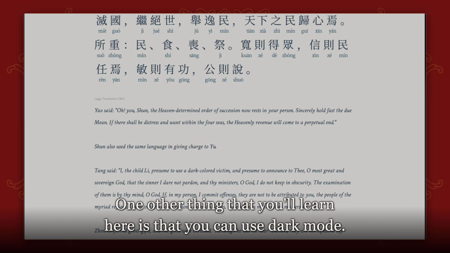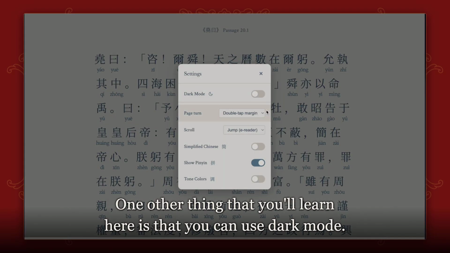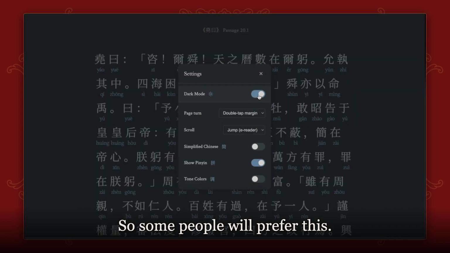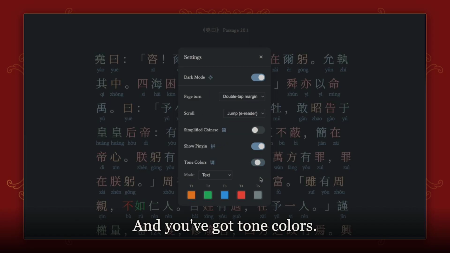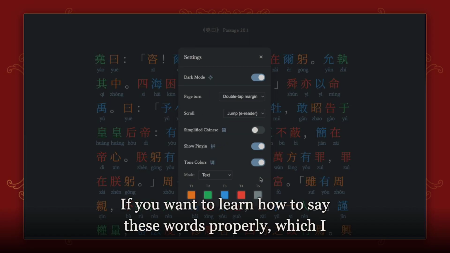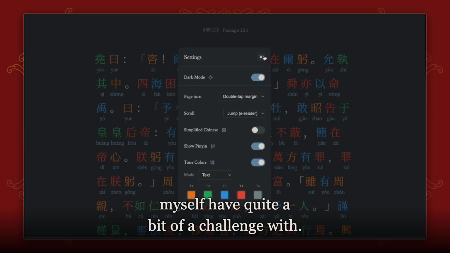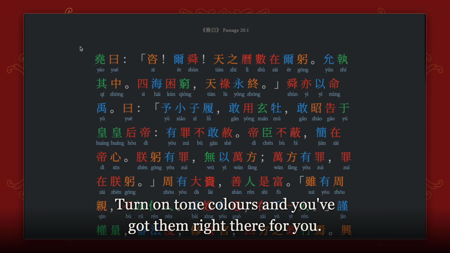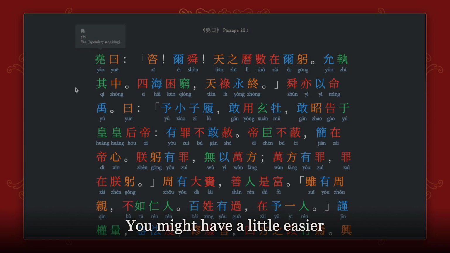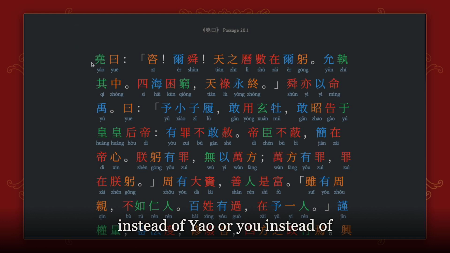One other thing that you'll learn here is that you can use dark mode. So some people will prefer this, and you've got tone colors. If you want to learn how to say these words properly, which I myself have quite a bit of a challenge with, turn on tone colors and you've got them right there for you. You might have a little easier time remembering to say yao instead of yao, or yue instead of yue.